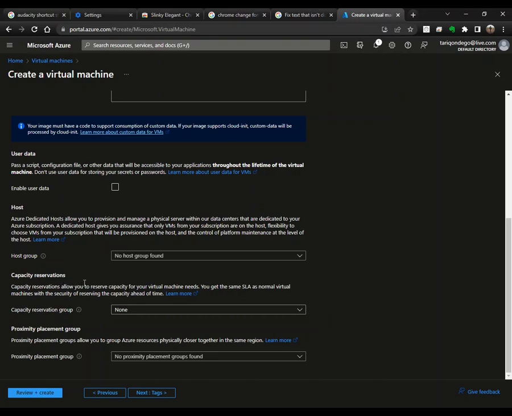Unlike reserved instances, you do not have to sign up for a 1-year or a 3-year term commitment. You can create and delete the reservations at any time, and you have full control over how you want to manage your reservations. Again, you will need to provision the capacity reservation group first so that you can select it at this point. And that's a good subject for another video.